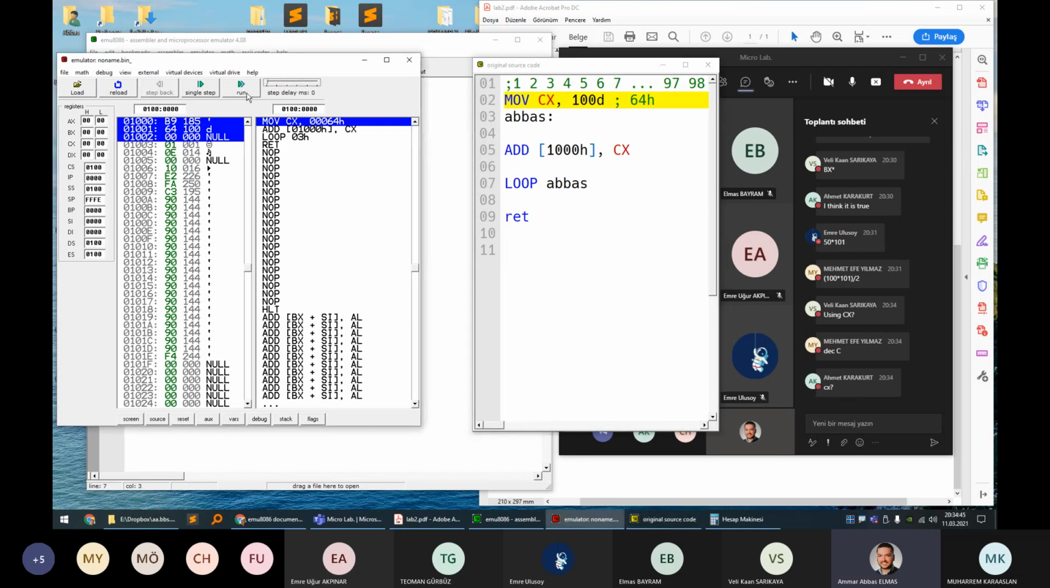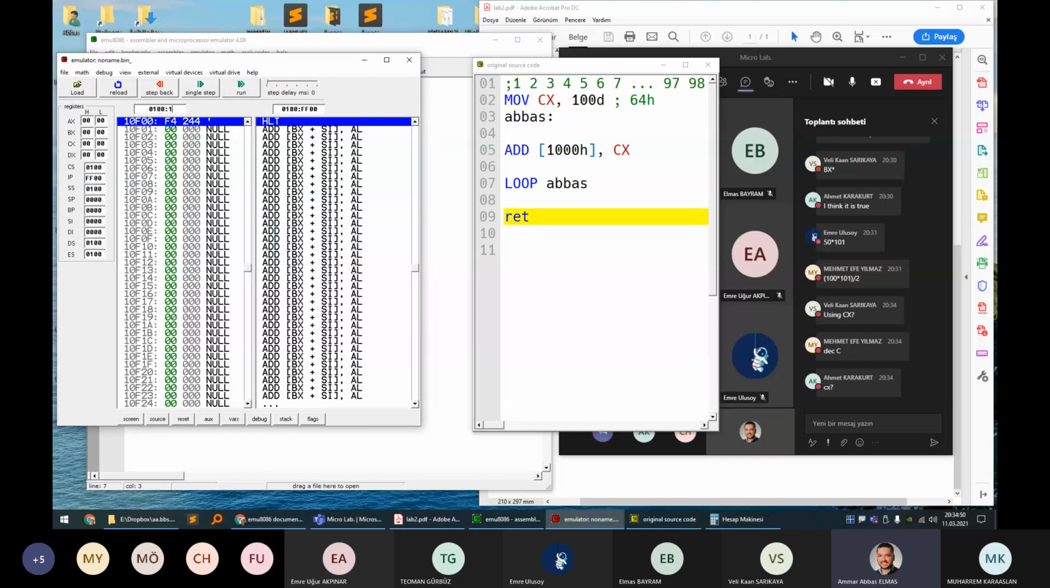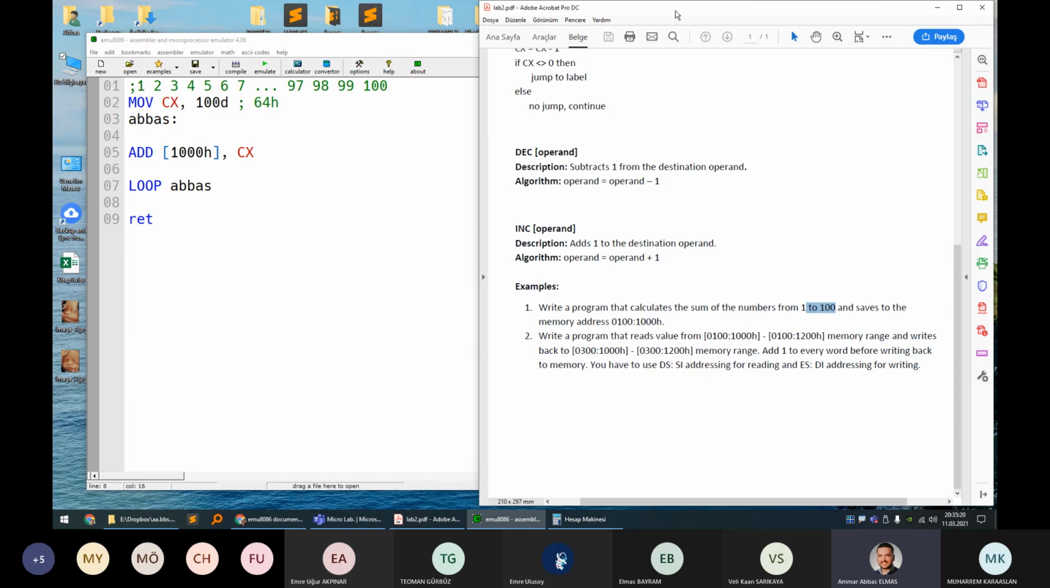Let's run this code, faster than normal. Okay, let's go over and look at 1000H. It is 13BA. We found the same result by only using a single register, which is CX, that we have to use in order to use loop. Okay, any question? No question, I think. Now let's go over to the next question.